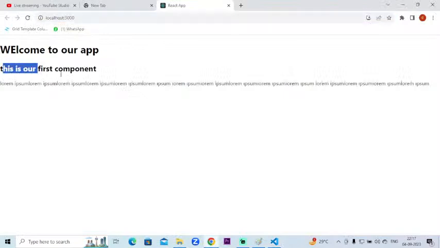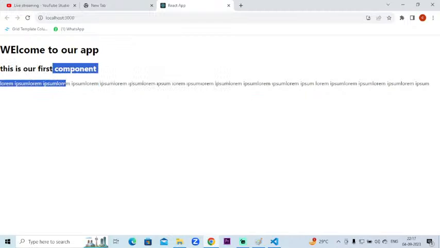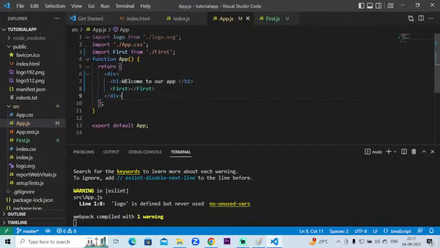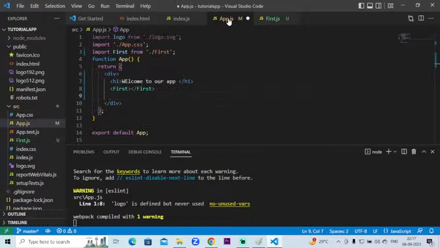So you can see this is our first component and this is the code. Where is this coming from? This is coming from my first component. This one I directly wrote in the App component. Now if you want to create any other component also, you can create the component and just add it over here, or you can add that component in the first component or anywhere. That is your choice. So I hope this is clear to all of you.